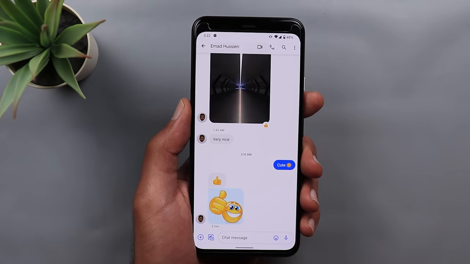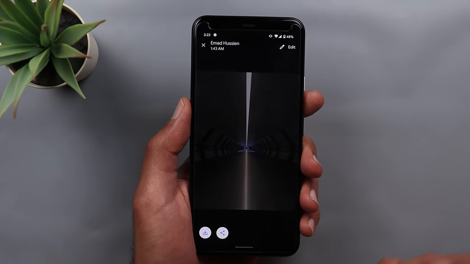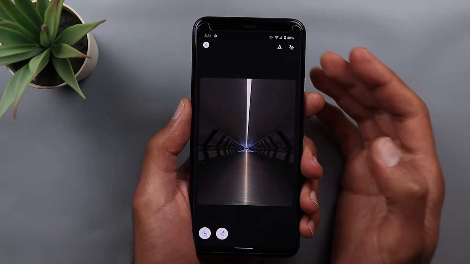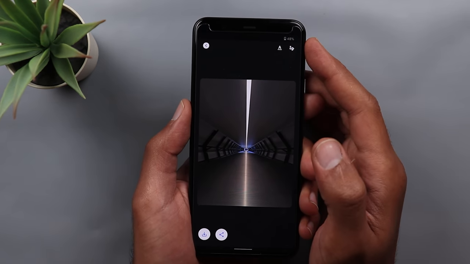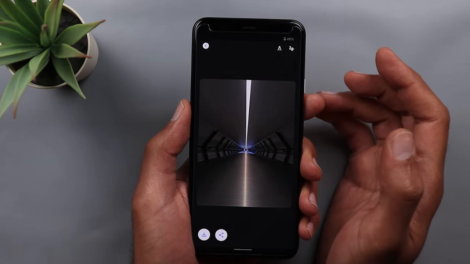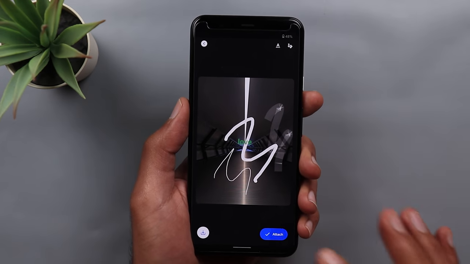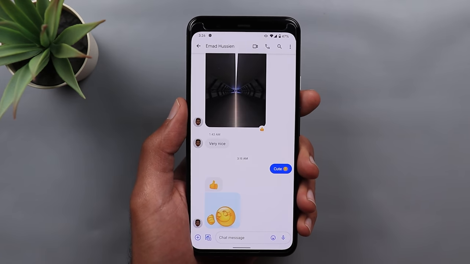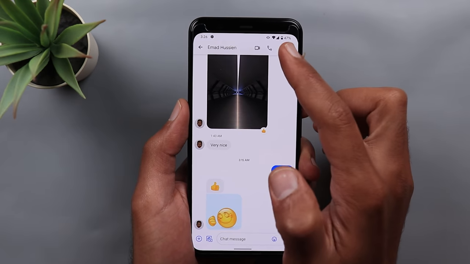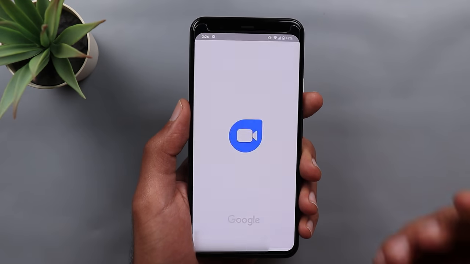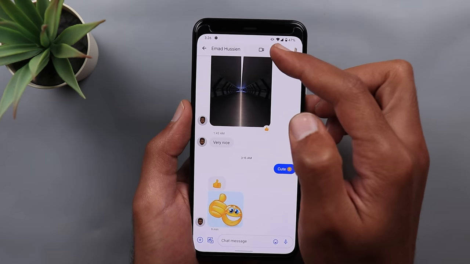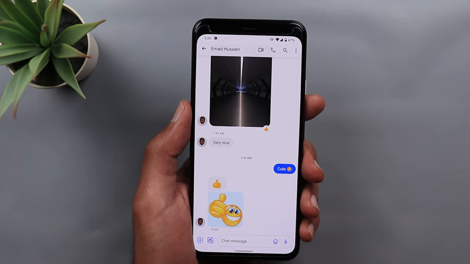You will also get a basic photo editor. So for example, when you tap on this image, you will have an edit button at the top right corner. When you tap on it, you will have two options to choose from, either freehand drawing or adding text to your image, and then attach. It will send it back in your chat. You will also get two quick buttons at the top right corner, one for video calling, and in this case it will launch the Google Duo app, or you can simply tap on the phone calling button and that will launch the phone app to do a normal voice call.